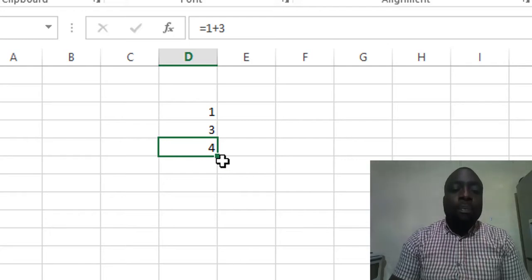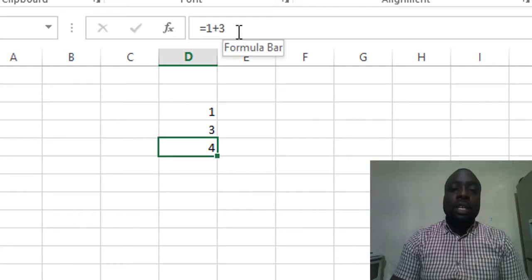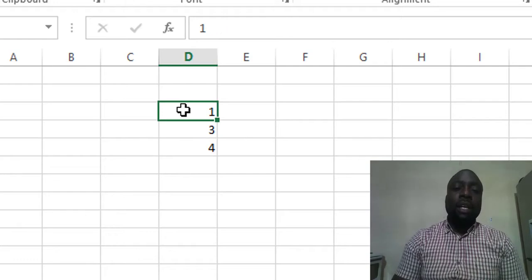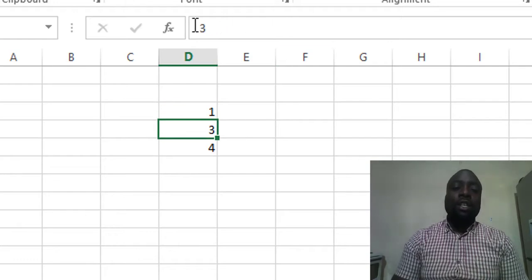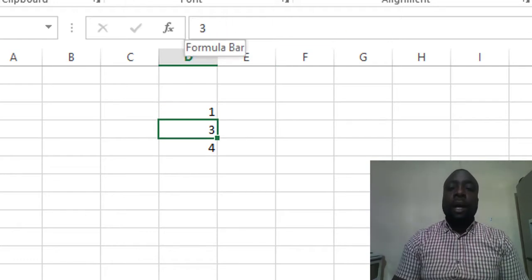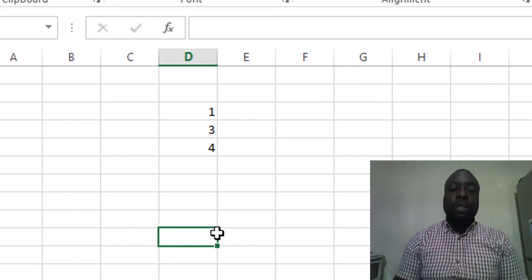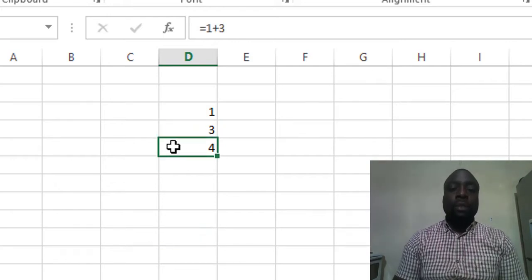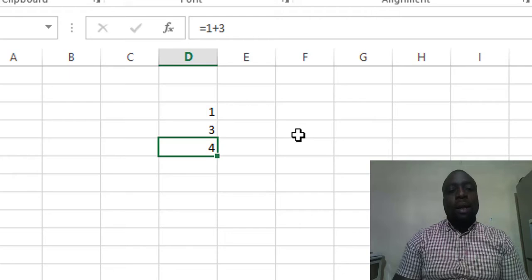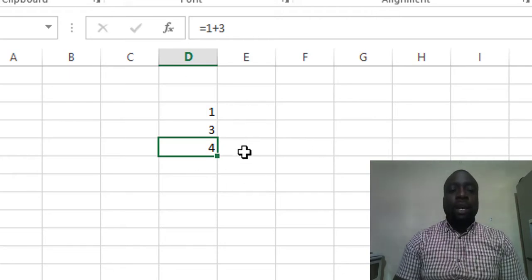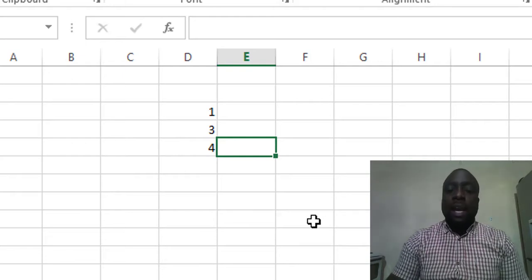Whatever you are typing there also shows here. This is what we call the formula bar. It shows on the formula bar what you're actually doing. If you click there, it shows 1. There, it shows 3. So this is the formula bar. You'll be able to see all those things. Okay, so that is how you can do the simple addition.